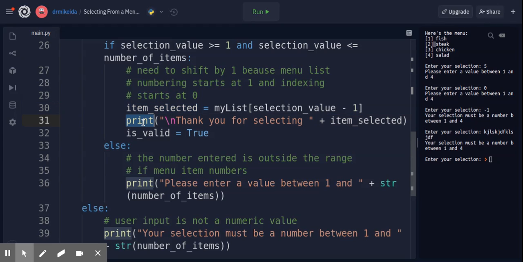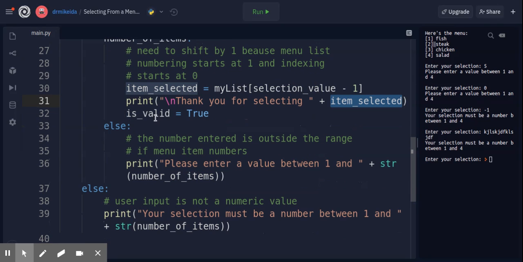And then we have a print statement to print out and to verify what they chose. So we have a print statement, thank you for selecting, and then item selected. So that'll be what they chose from the list. Okay, and then we set is valid. We set the flag to be true so that the loop is going to exit at this point.